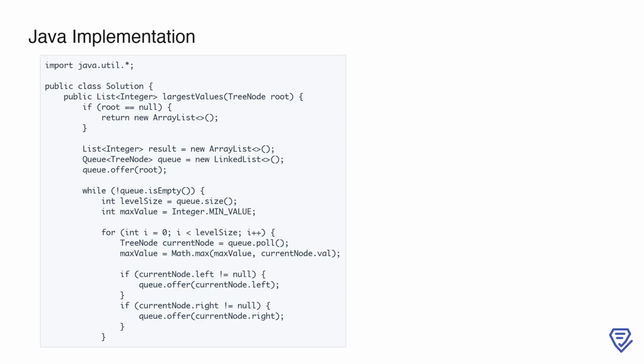This method takes the root of a binary tree as input and returns a list of the largest values in each tree row. First, we handle the edge case where the root is null by returning an empty list. After that, we initialize a result list to store the largest values and a queue to facilitate level order traversal of the tree. The root node is added to the queue to start the traversal.